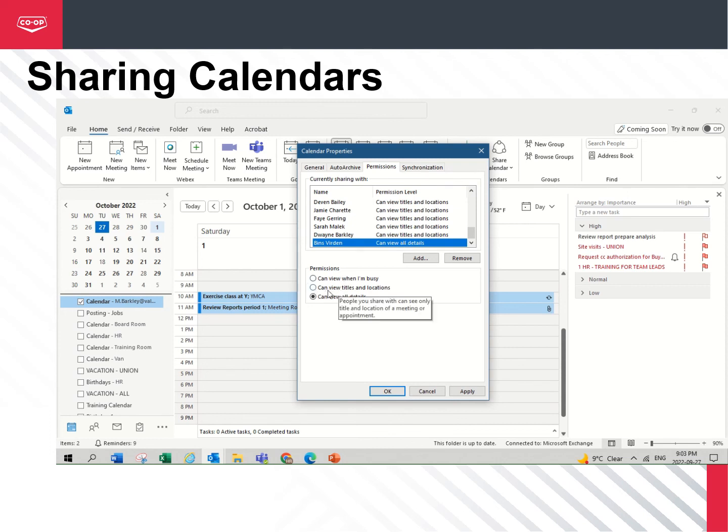The other options can view titles and locations. So just like you can kind of see here on the side, that's what that would look like, is that they can see what you put in that title section and where that location is. Or you can also just select can view when I'm busy. So in these periods where I have something booked, it would just list busy here. So depending on who it is in the organization and how much detail they need, you can certainly choose what that looks like. This particular individual or this email would just need to know if I'm busy or not. They wouldn't need to know any other details. So I'm going to select that permission.